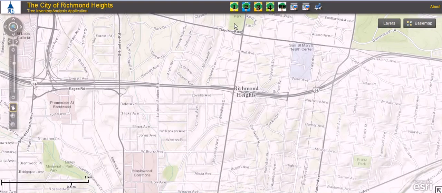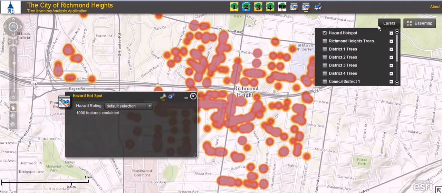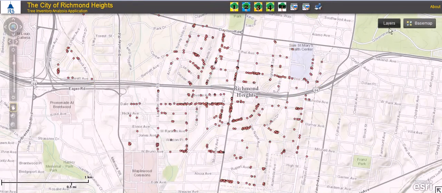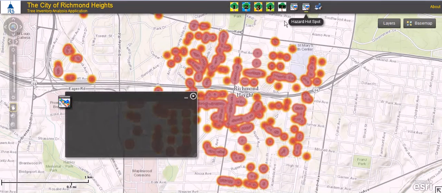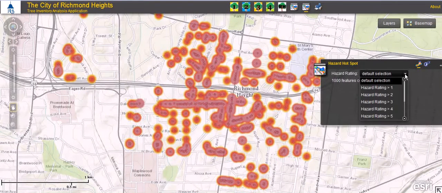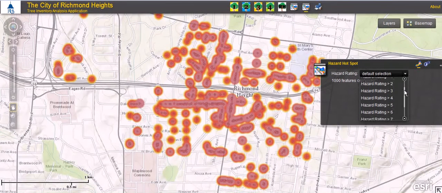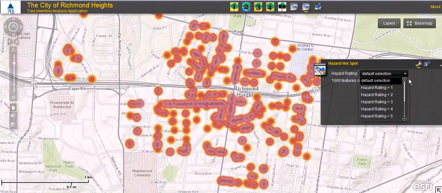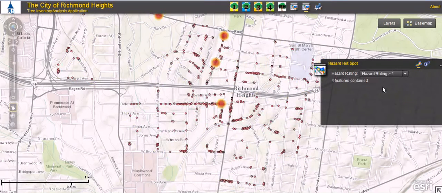Now I'm going to do a hotspot analysis for hazards, and we'll do this in conjunction with the Richmond Heights tree inventory for the entire city. Turn on the hotspots. So you can filter the hotspots by hazard rating from greater than 1 to greater than 9. And right away when we click hazard rating greater than 1, we've reduced the trees contained to 4.